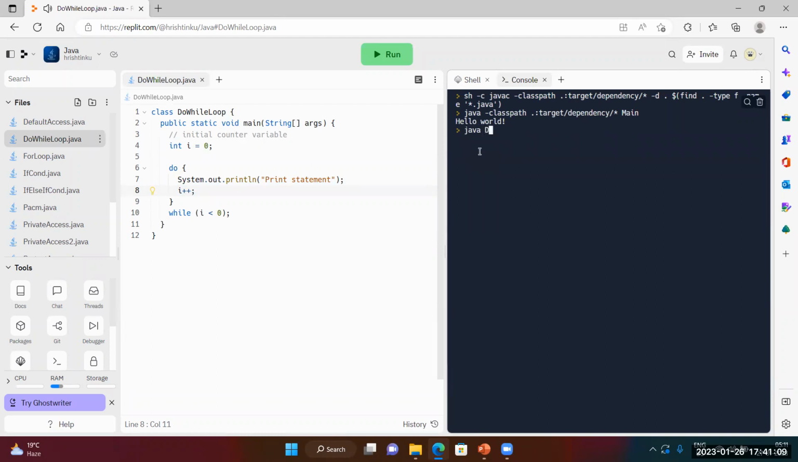Java do while loop. See, it printed only one time. If I change something over here, say equals 2, and let's see now. See, it printed 2 times.